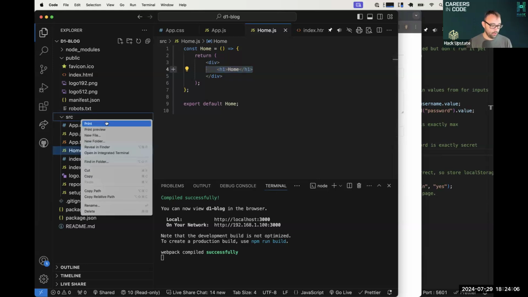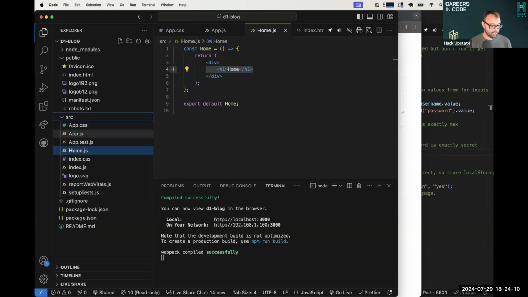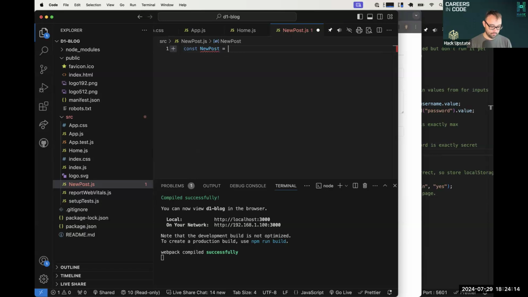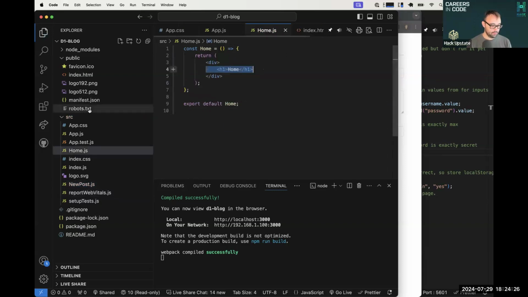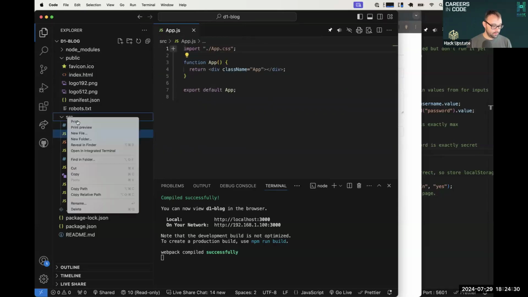So I'm going to create my home. I'm going to create my new post.js. Return a div with an H1 of new post, and export default NewPost.